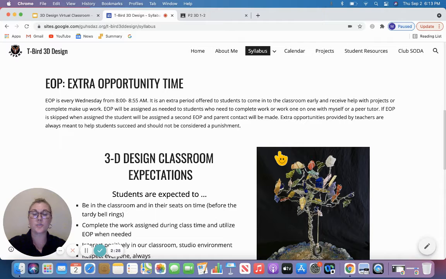I always tell my students that if I have a meeting, EOP doesn't start until 8:20. But if I don't have a meeting on Wednesday mornings, 8 o'clock is perfectly fine for them to come in. So that's why you see right here it says 8 o'clock. On an official schedule, it might say 8:20, but I usually communicate with my students when I do and don't have meetings so that they know that they have that extra time.